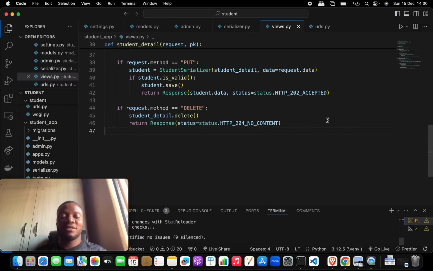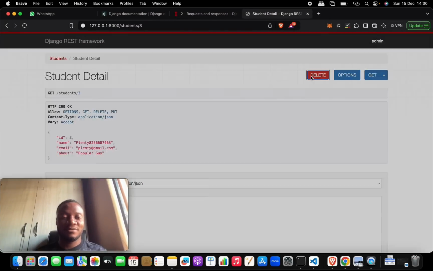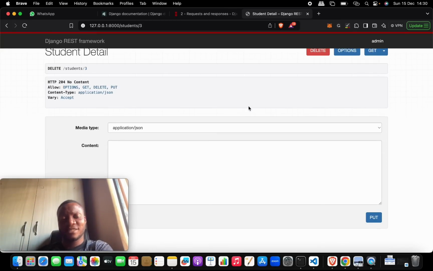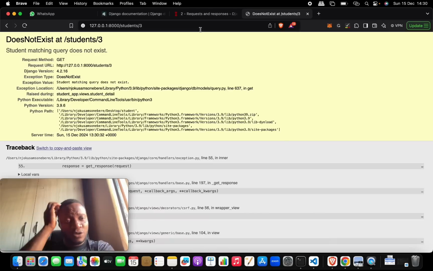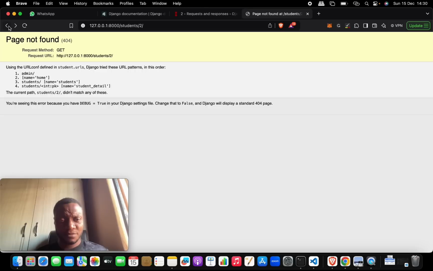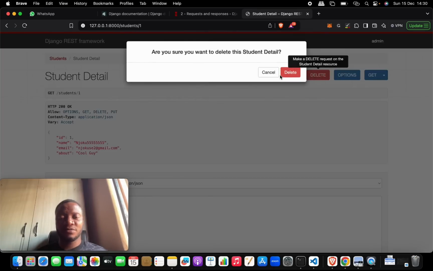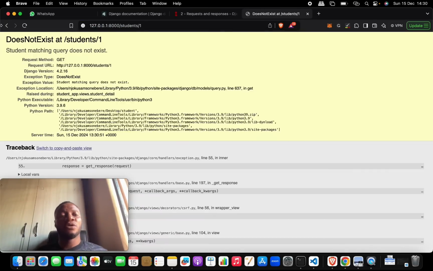So now that we've done that, save it and go back, do a refresh here, then we delete. It asks us if we want to delete, and boom, we have deleted that. It's gone, no content. So if you try to get this again, you just hit an error like that. Okay, so let's get back and let's do this for 1. You could also do a delete like this, and if you try to get it again, of course you run into an error.